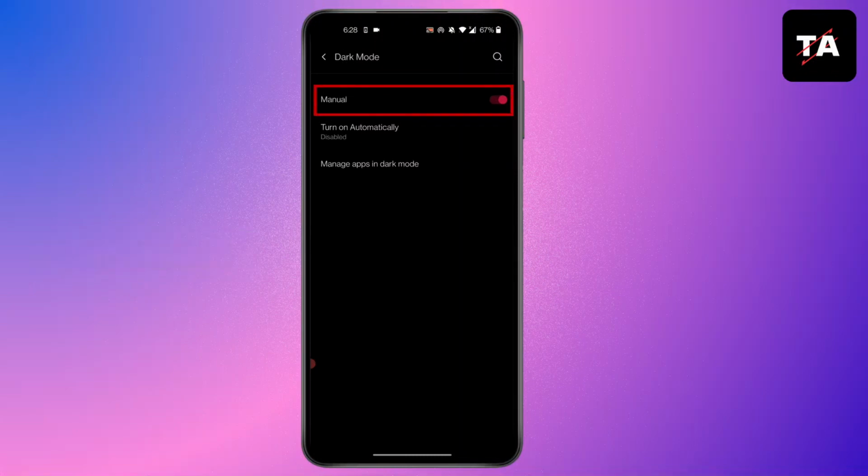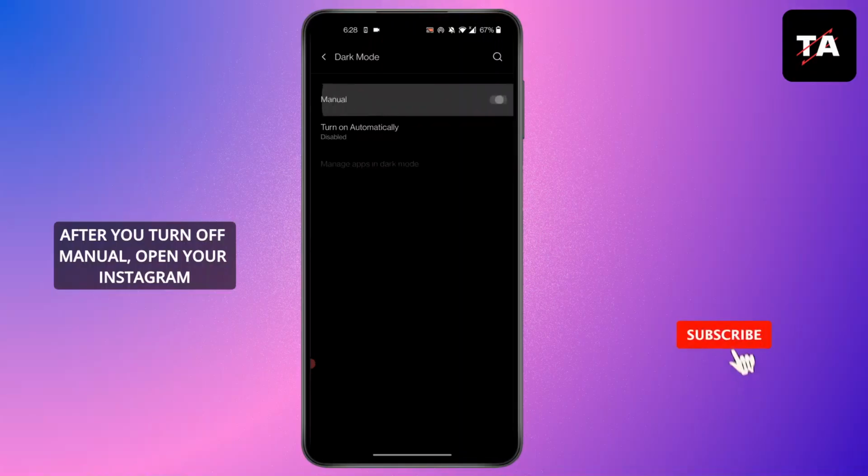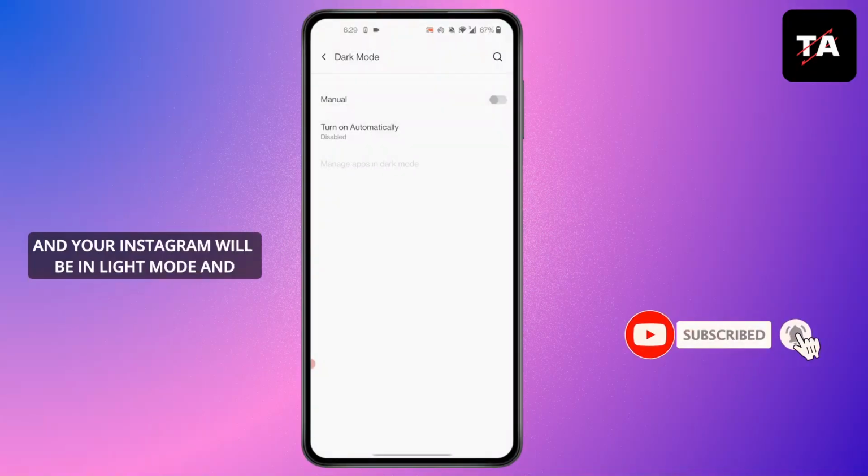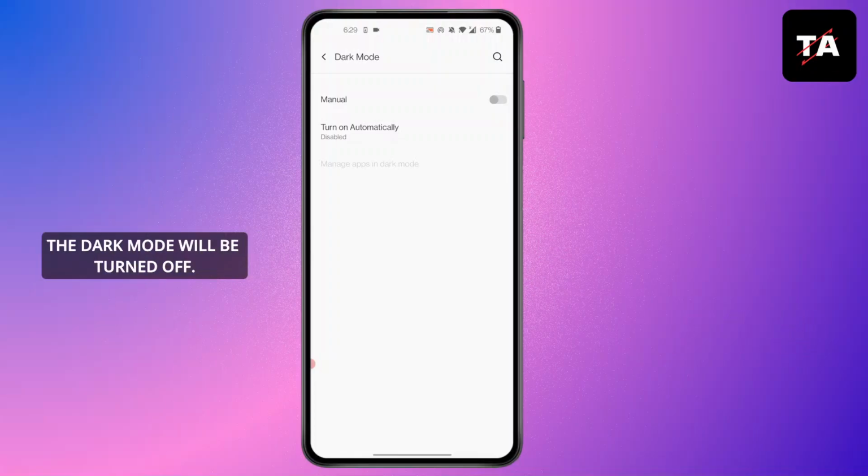Simply turn it off. After you turn off manual, open your Instagram and your Instagram will be in light mode and the dark mode will be turned off. This is how to turn off Instagram dark mode.